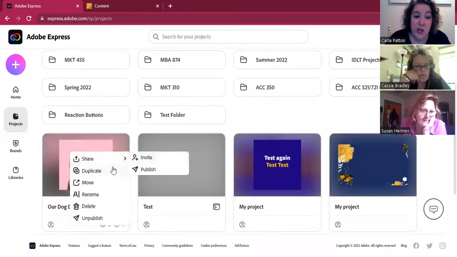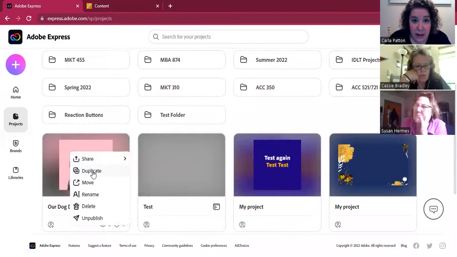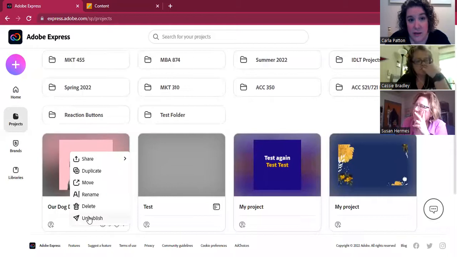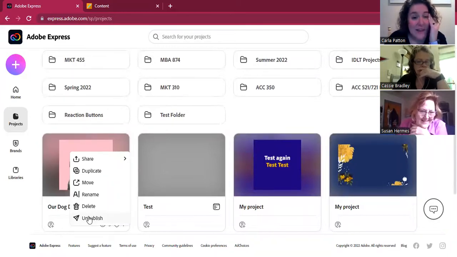You can choose to share it, duplicate the project, which is one of my favorites if I'm making multiple tools, move the project, which is what we're going to do, rename it, delete it, or unpublish it. So if you published it and you realize that there's a big problem with it and you don't want students to be able to access it, that's one of my favorite options, especially while I'm making those last minute edits, because I always find things that I did wrong as soon as I hit publish. That's just how my brain works.